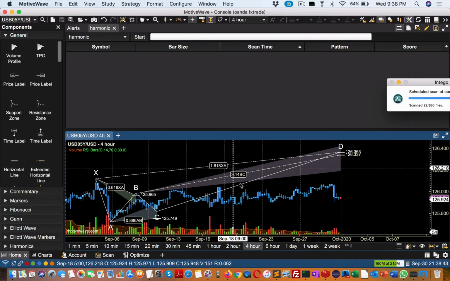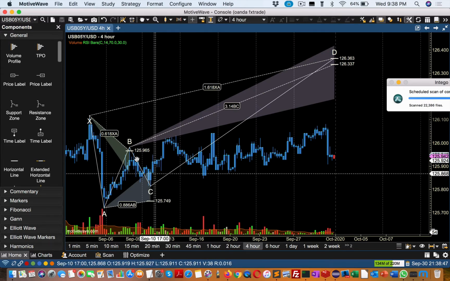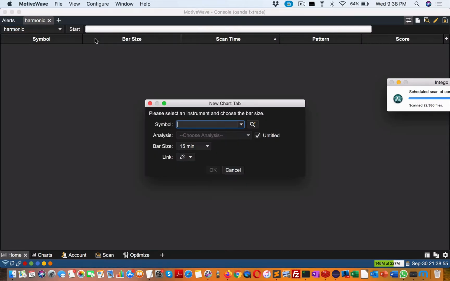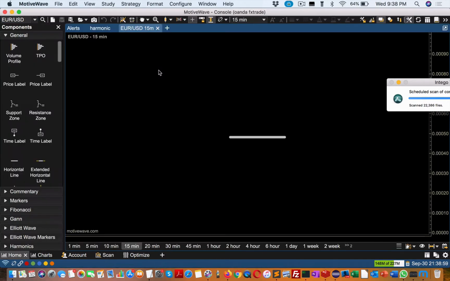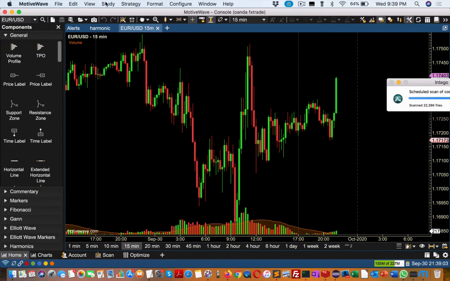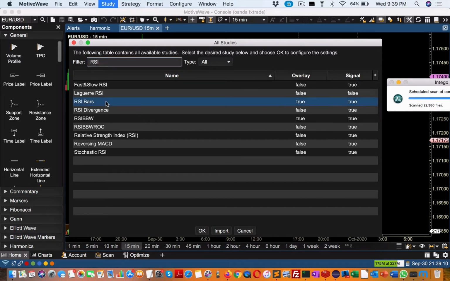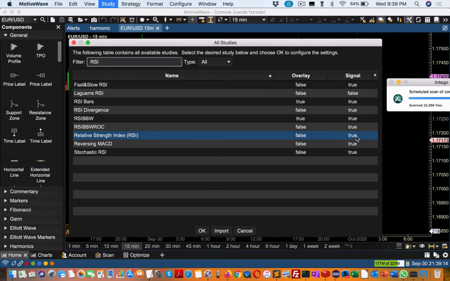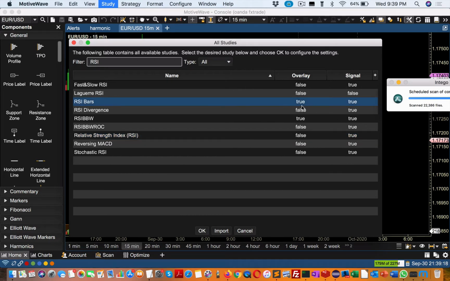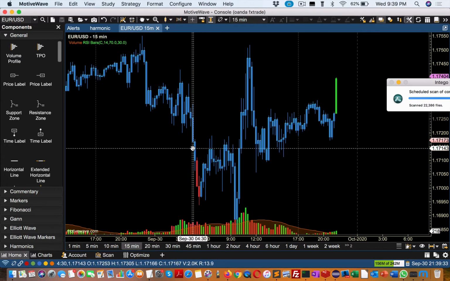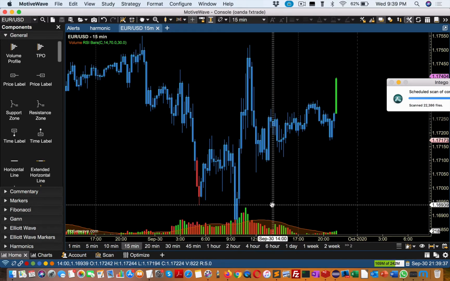So if you go create, let me get a clean chart here. I'll just use a standard USD chart, whatever time period it is. If I apply that study, in my case RSI bars, with true and true, so we've got true overlay, true signal, okay. Here's the coloring of the lines. Here's the standard upper band and lower band. So here we go, we have our RSI bars, and it will generate the signal.